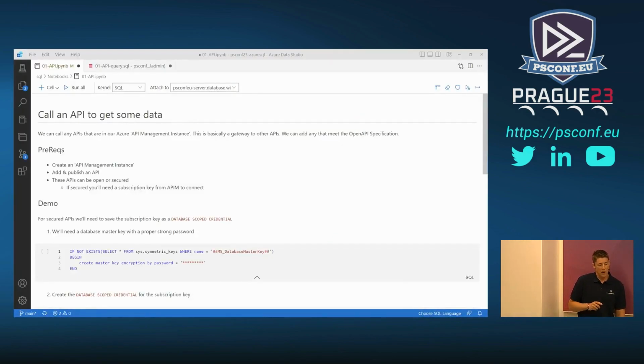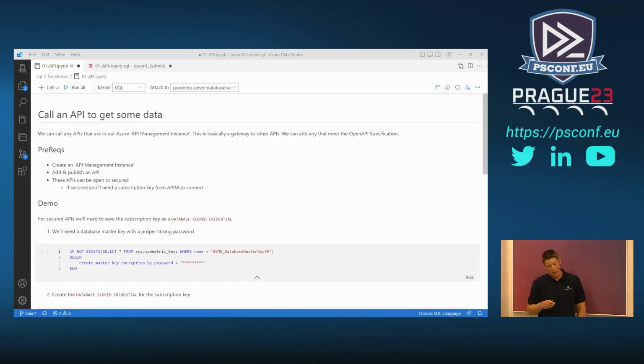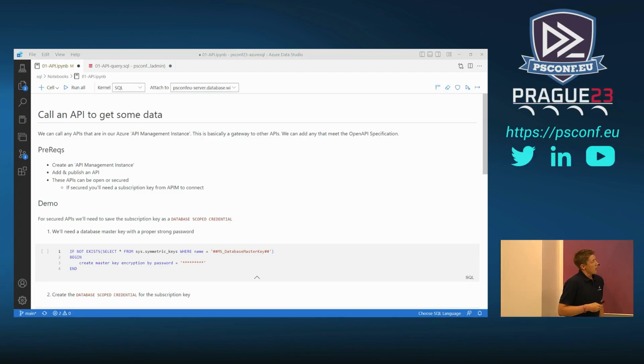So we'll hop into Azure Data Studio, Azure Notebooks, and we'll set this up. There are a few prereqs for this to work. The first is that we need to create an API management instance, which takes a little while, so we'll provision that ahead of time. We'll then be able to add and publish an API through that API management instance, and those APIs can be open or secured. If they are secured, we'll need a subscription key, and that's where our database scoped credentials will come in.